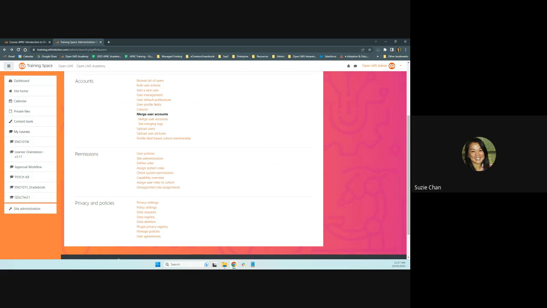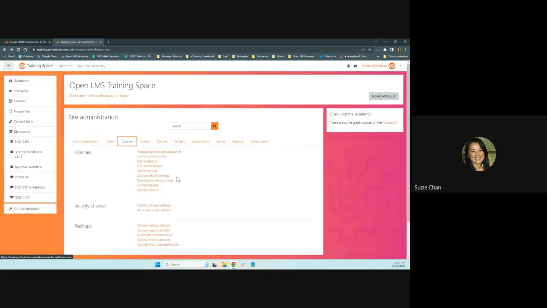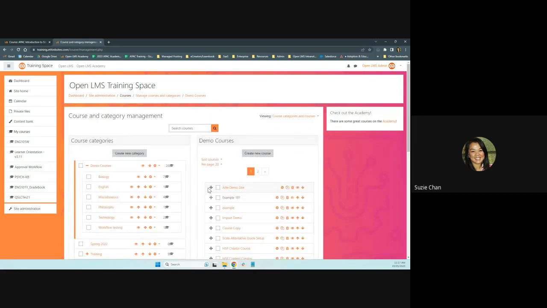Now, the last topic we will cover today is managing courses and grades. In the Courses tab, Manage Courses and Categories is where we view all our courses and create new courses and categories. There's a number of ways you can categorize your courses. You could categorize by year, school, faculty, or subject matter, whichever suits your organization.